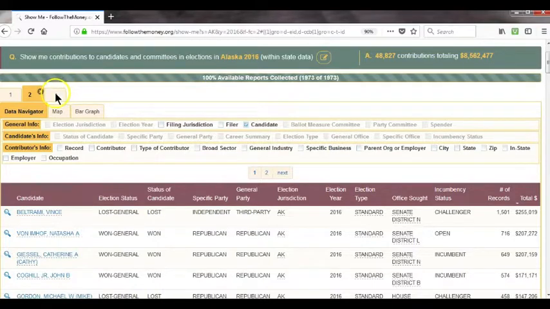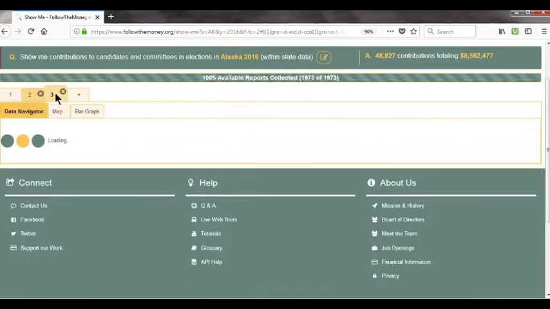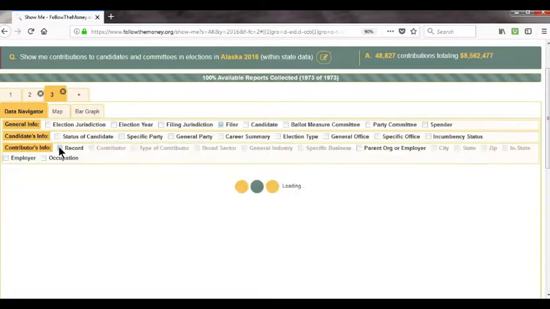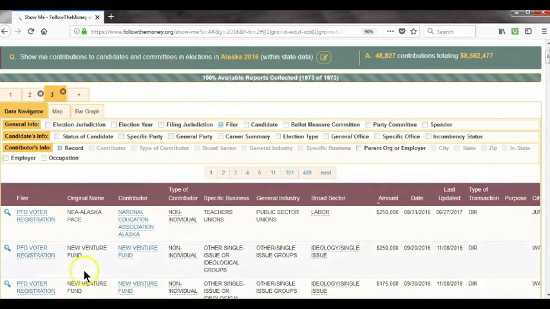We can also display every single transaction. On this website, the term record is going to refer to transaction. So in this Contributors Info line, the record option will give us the transaction level data. Note that the transaction level data may take a few minutes to load, depending on the size of your query. In this case, we will be showing 48,827 lines, but through the magic of recording, this has loaded almost instantly.